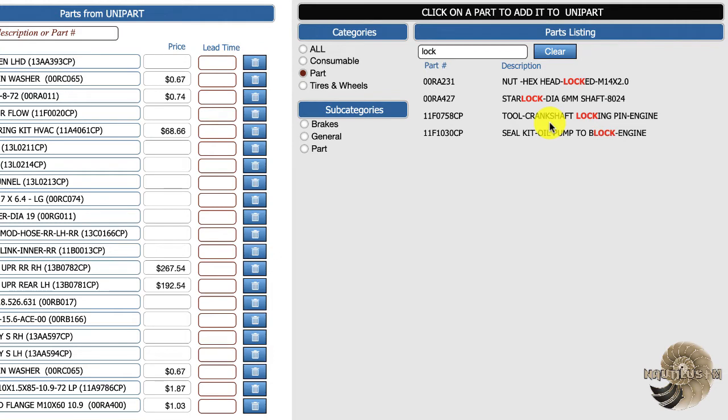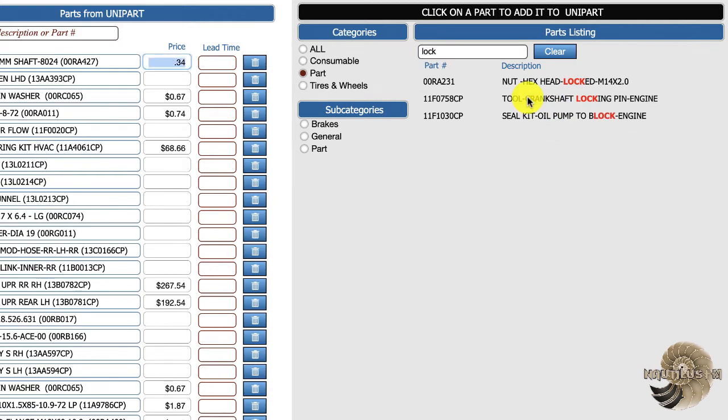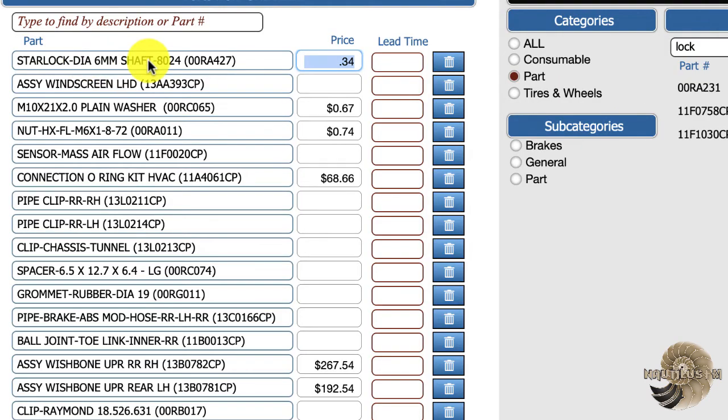Now, if I want to add a part to the vendor, let's say this one here, I click on it, and it's now disappeared from this list on the right because it's already been added to the list of parts for the vendor. You can see it's right at the top. And this allows us to build a list of parts that we can order from that vendor.